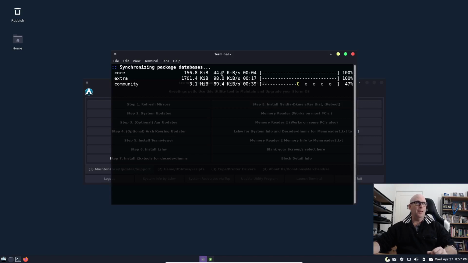As you can see here, 44 kilobytes per second, 98 kilobytes per second. I don't know whether the mirrors have actually refreshed and put the correct mirrors in place for Australia. I don't know. Seems to be fairly slow. I might have to double check that.